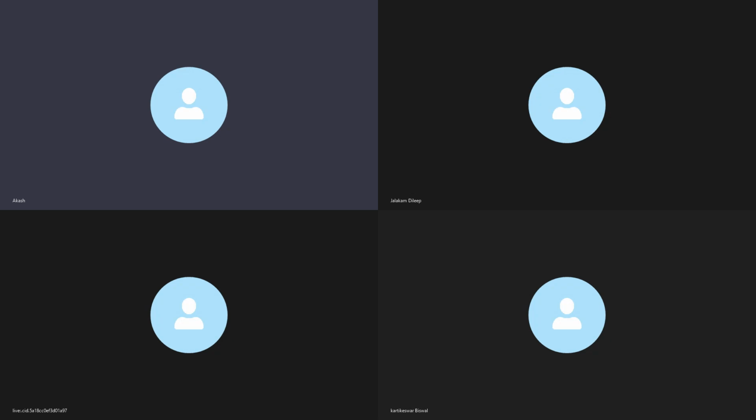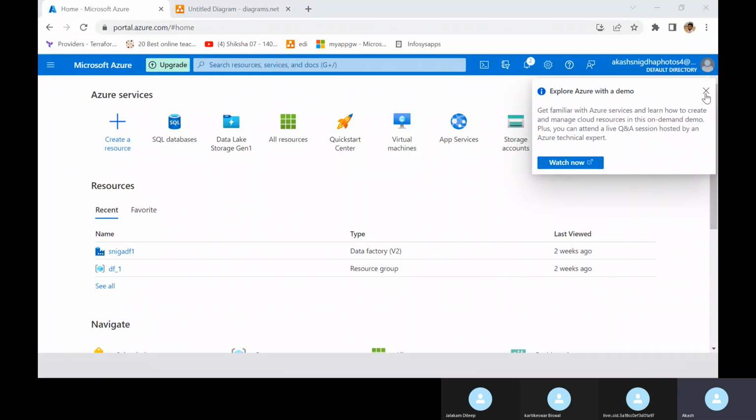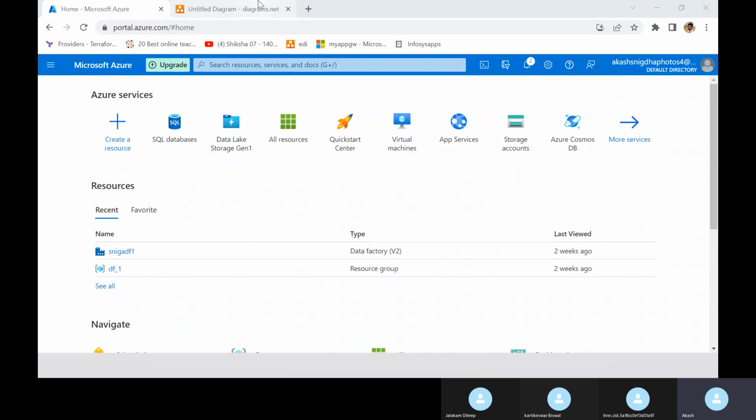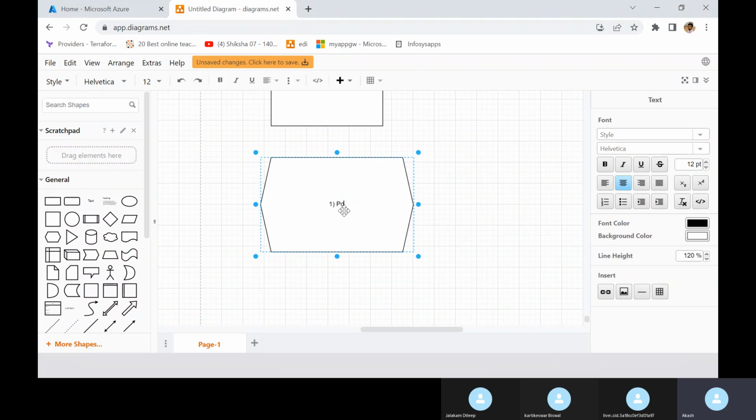Fine. So let me share my screen. First things first, what is Azure Portal? It is a graphical user interface through which you can deploy resources. There are multiple ways in which you can deploy your resources on Azure. To list all those things, let us start one by one. The first one is obviously the Azure portal.